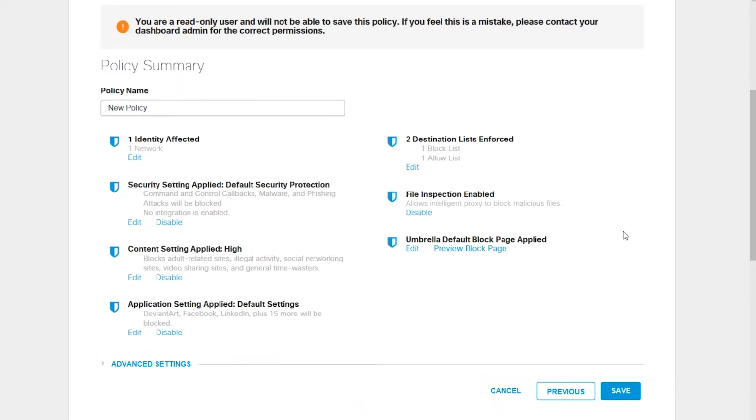And so here's our policy summary. This is everything that we've configured inside of that policy. Then we would hit save and apply that to the appropriate groups.